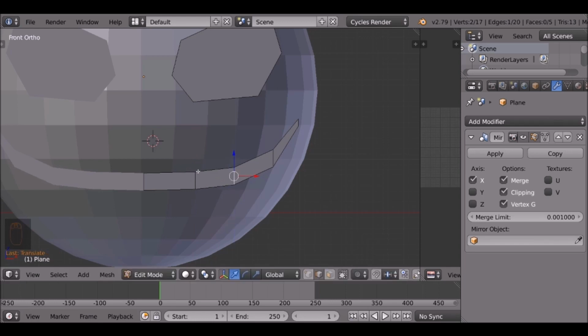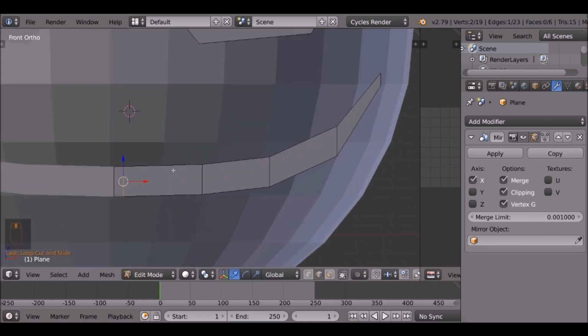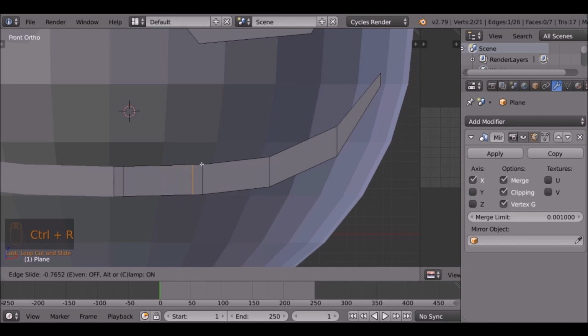So now I need to add some loop cuts. To add a loop cut, you press Ctrl R. As soon as you do that, you see this pink line, and this will indicate where you're going to add the loop cuts. So I'm going to add one here, and then I'm going to add another one here. Ctrl R. Now I'm going to try and match the thickness of this original one here. Remember, this is mirrored, so this is around this thick.